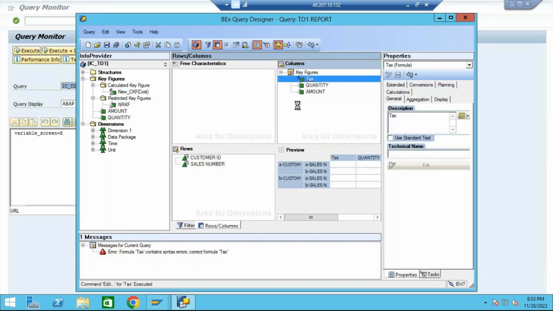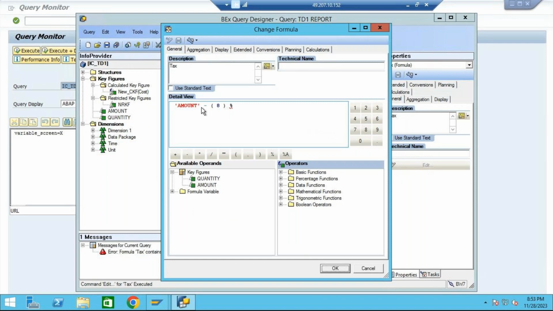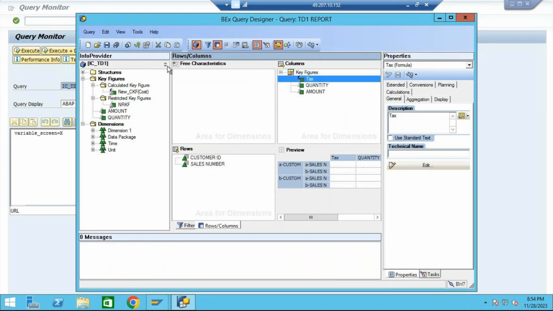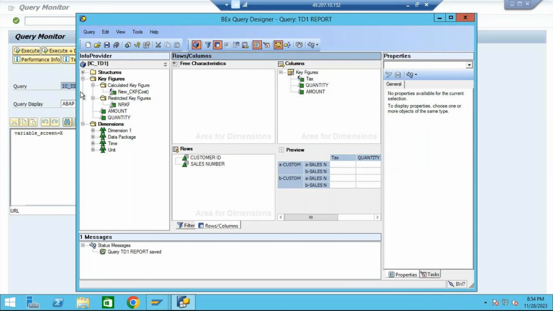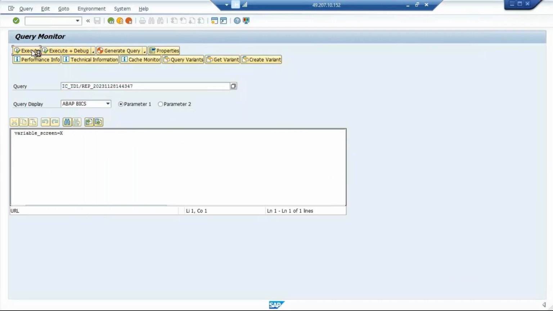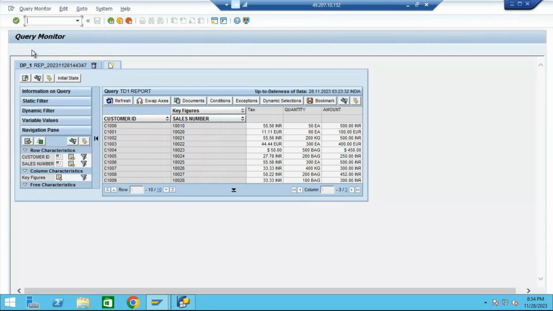Okay, with the tax percentage. Just amount into 5, something I'm just giving. Okay, amount divided by 5. Give something. Save. So we can give some tax.